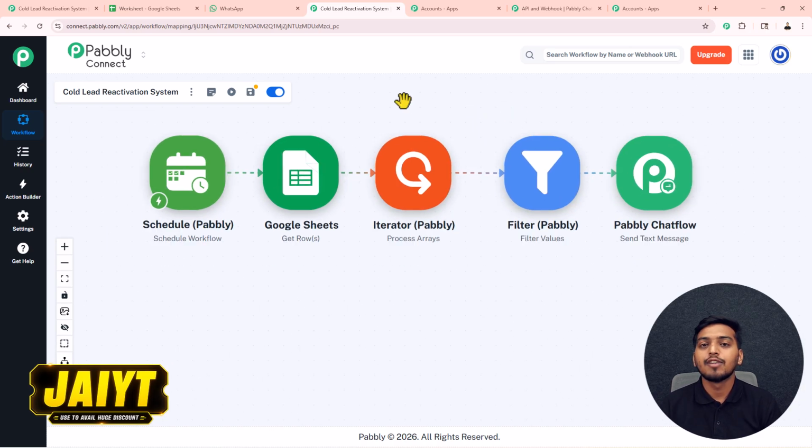So with this, we have successfully completed the creation of our workflow, with the help of which we can reactivate our dead leads and convert them into our customers. Now I will ask you also to go and create this automation inside your own Pabbly Connect account as soon as possible, so that you don't miss out on leads that are actually sitting inside your Google Sheet.